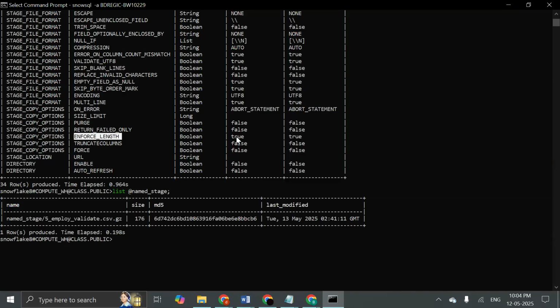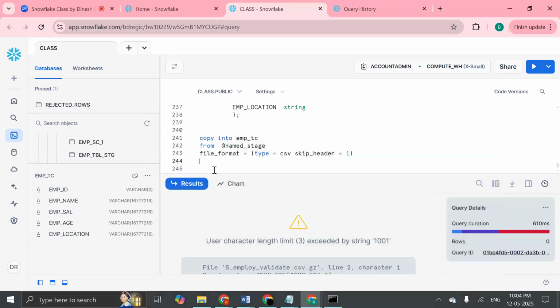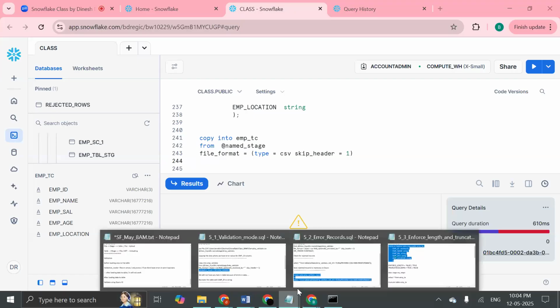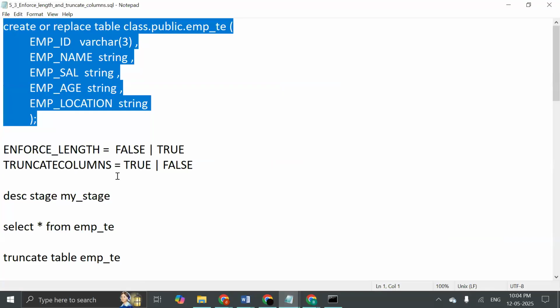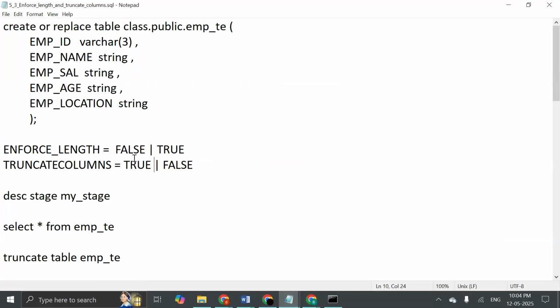Don't truncate any columns. Both are similar. Now you can use truncate columns as true or enforce length equal to false. You can use either one, and then the load is going to work. So what we can use is truncate columns. Let me close this. I will use truncate columns equal to true.